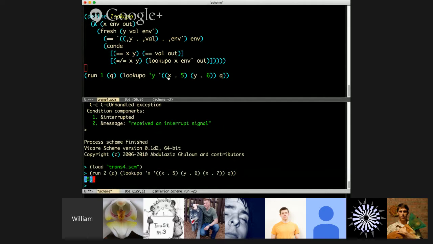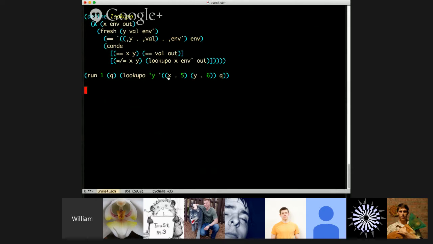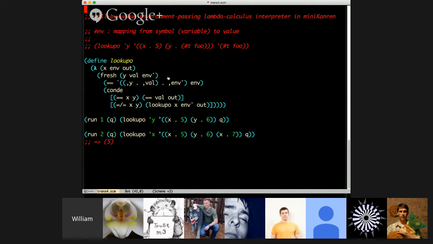Lookup-O is assuming that we're using an association list representation of environments. There are many other ways we could represent environments, things like sets. Or you can split the environment into two flat lists instead of an association list. One is a list of variables, one is a list of values, and you walk down both lists together.